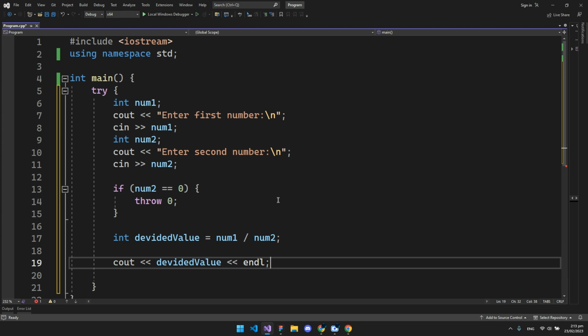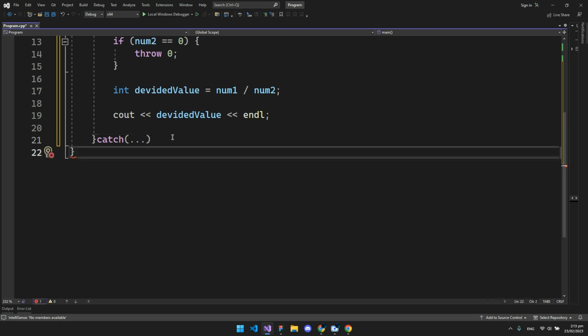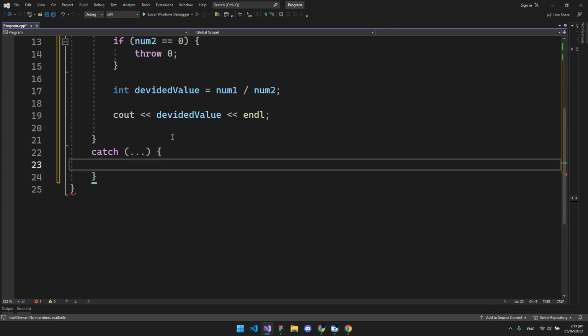Okay, and after this, we're going to write catch. And instead of entering a type, we're going to put three dots. If you don't know what error type would be caught, the dot dot dot will catch any error type. So here, what we're going to write is cout "You cannot divide by 0."